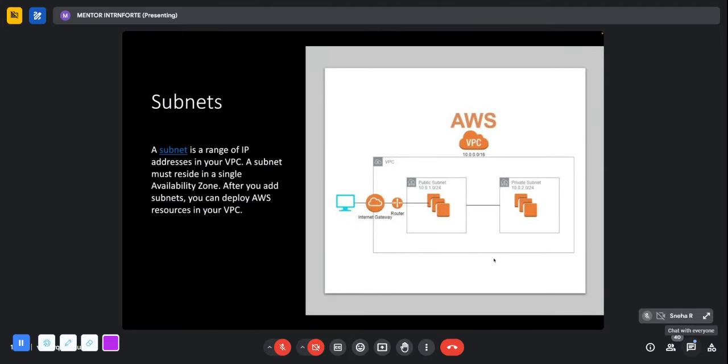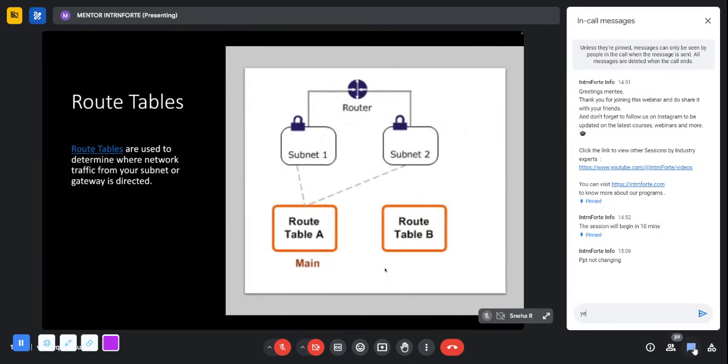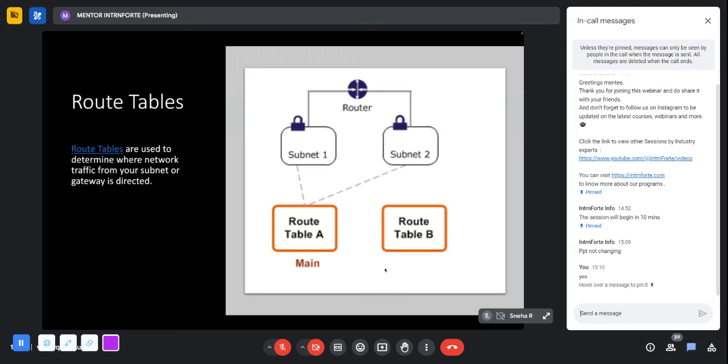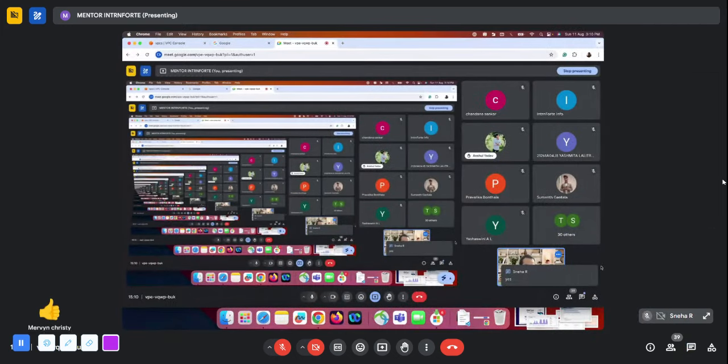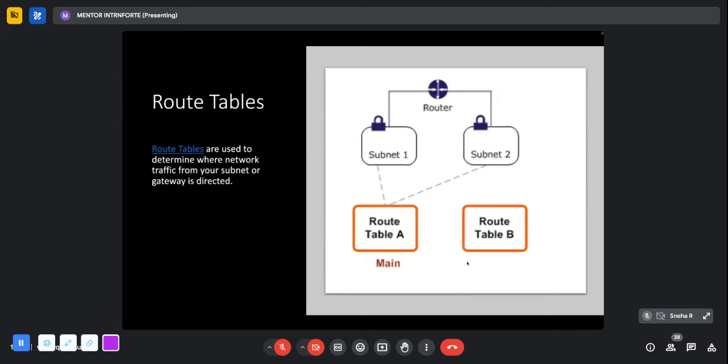Okay, now currently I am on the route tables PPT. Can someone confirm that you are able to see this one? Yeah. Okay. Cool. Before that, I was talking about this subnet PPT. So I think you got it.